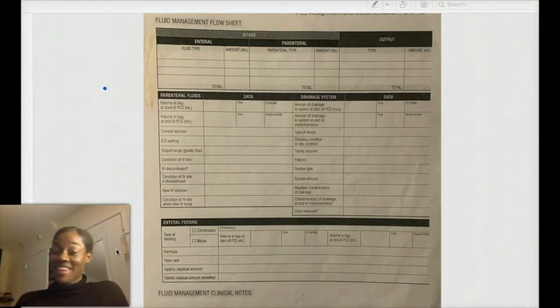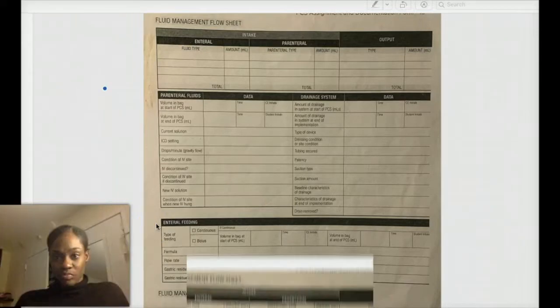So for this episode, we're going to talk about fluid management and the fluid management flow sheet. What I want to do is briefly go over this flow sheet and break it down so that it's easy to understand. All right, so let's begin.